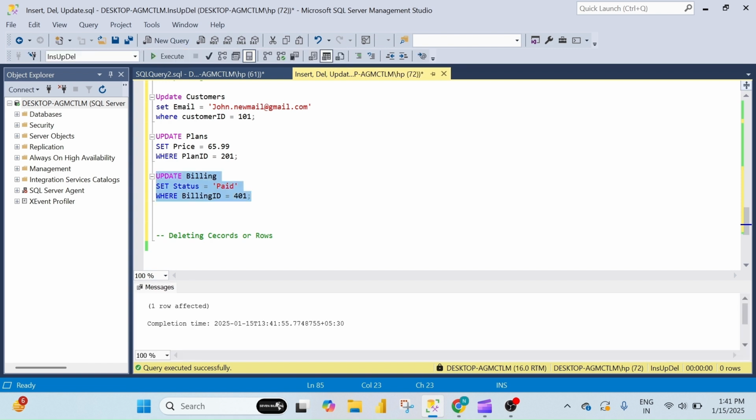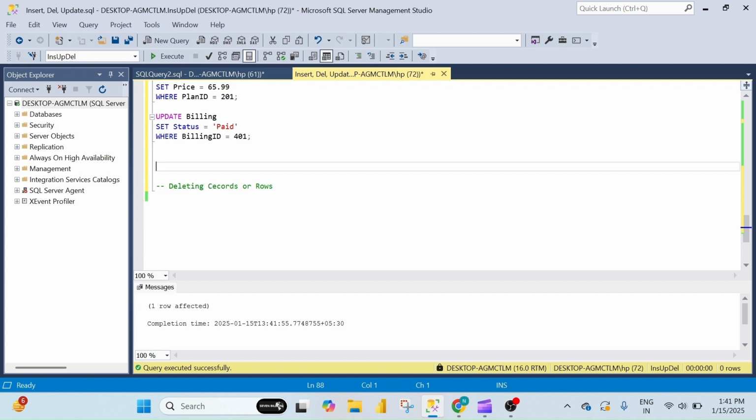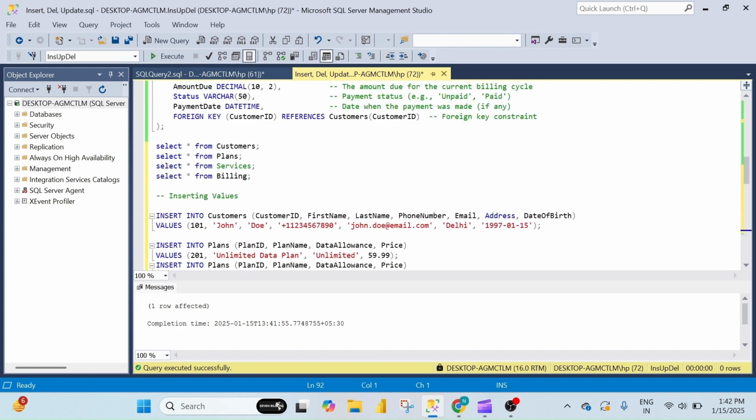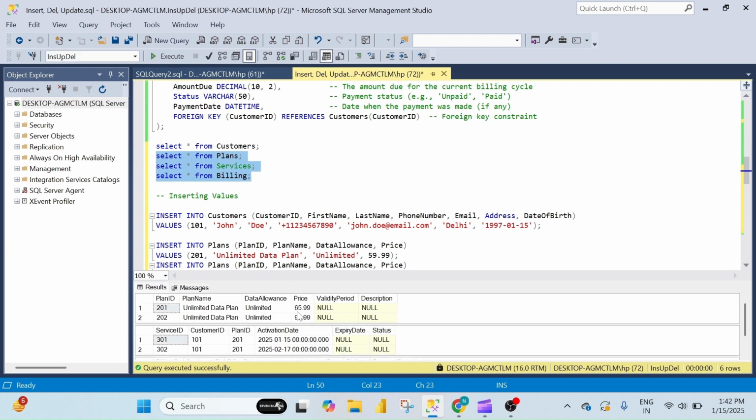To check whether the tables are updated or not, you can execute select all from plans, select all from services, and select all from billing. Let me execute. Here you can see all the tables are updated.